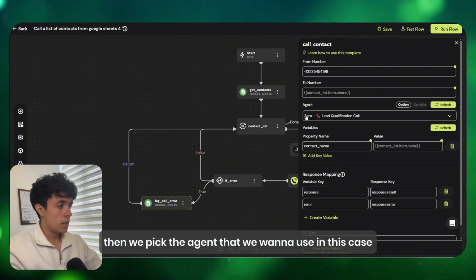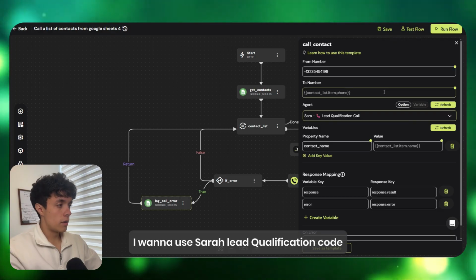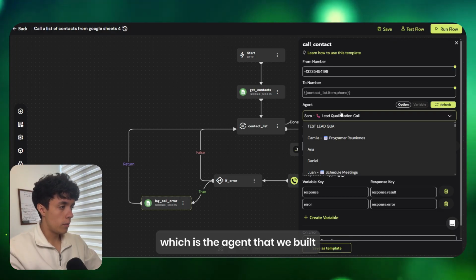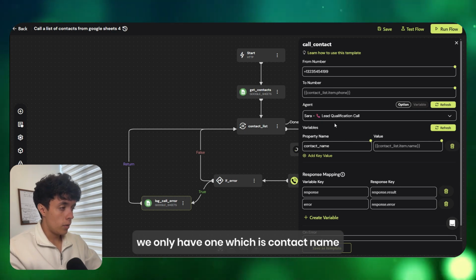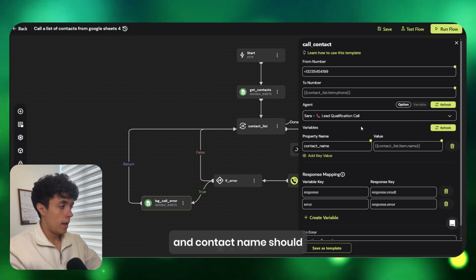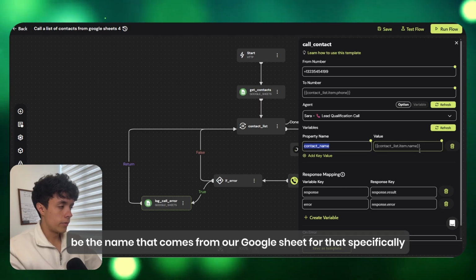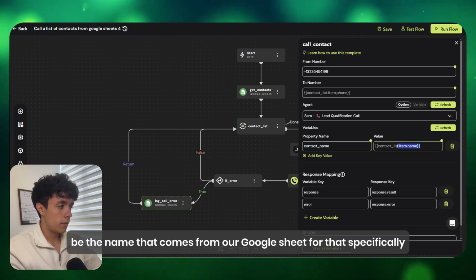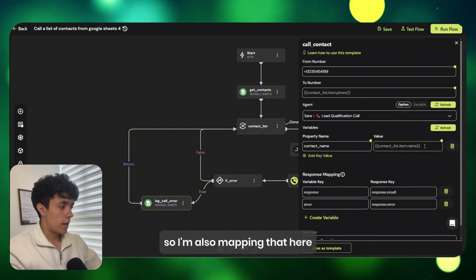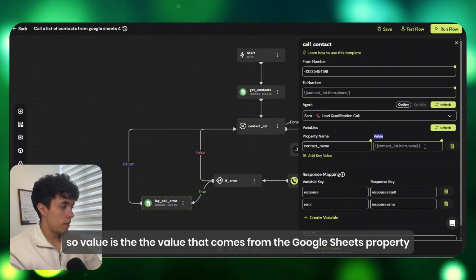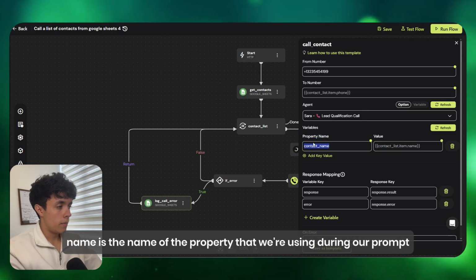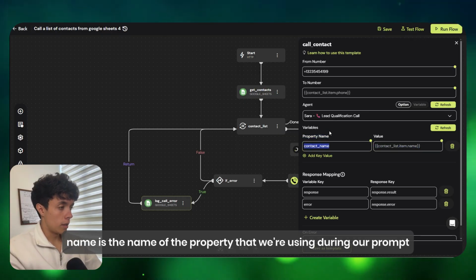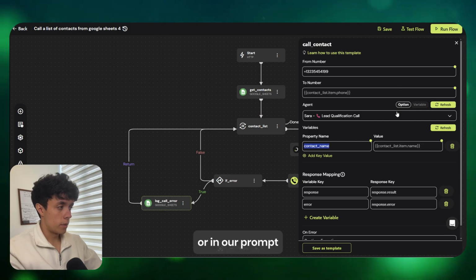Then we pick the agent that we want to use. In this case, I want to use Sarah lead qualification call, which is the agent that we built. And then I define the input variables that I'm using during the prompt. In this case, we only have one, which is contact name. And contact name should be the name that comes from our Google Sheet for that specific lead. So I'm also mapping that here. So value is the value that comes from the Google Sheets. Property name is the name of the property that we're using in our prompt.